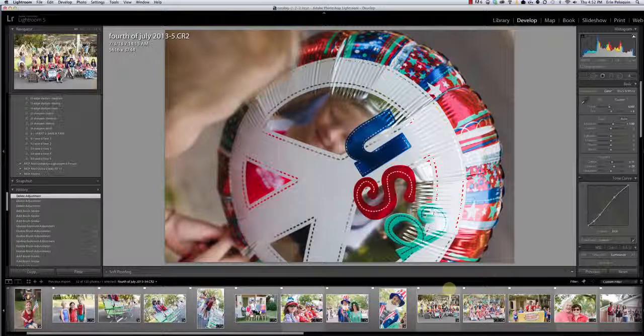Today I'm going to talk about some advanced features of Lightroom's local adjustment brush. We're going to focus today on using the flow and density sliders and how they can help you in your edits.